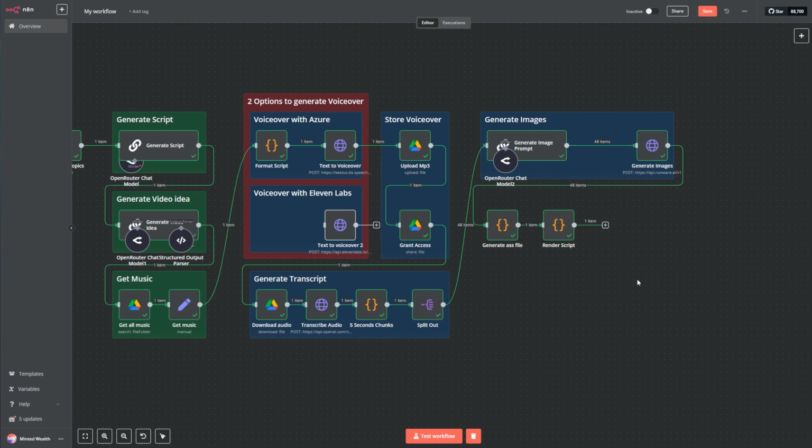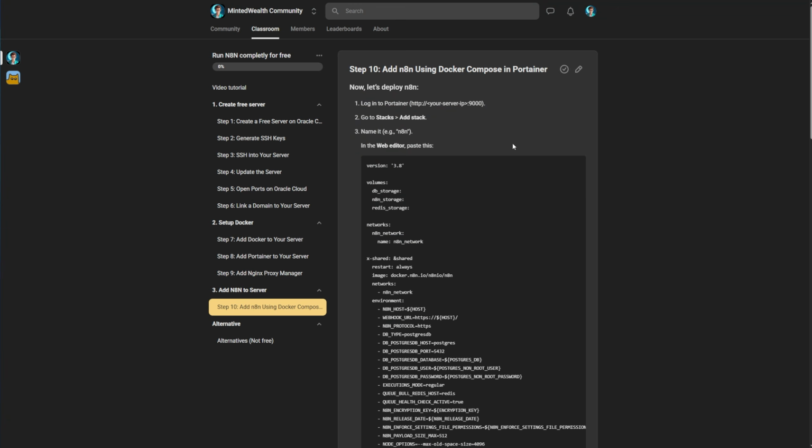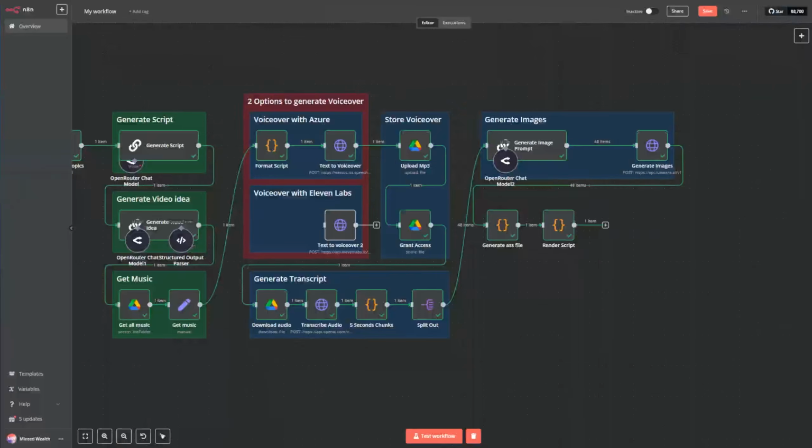Also, if you want to run n8n directly on the computer, I have a class on how to run n8n directly on Portainer or in your computer and the community. So you can also save on n8n and other tools.